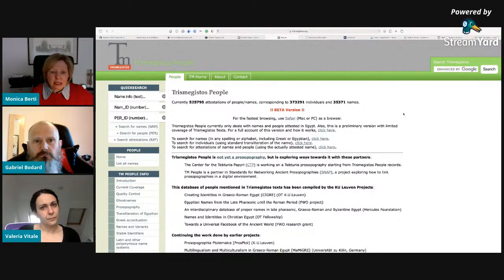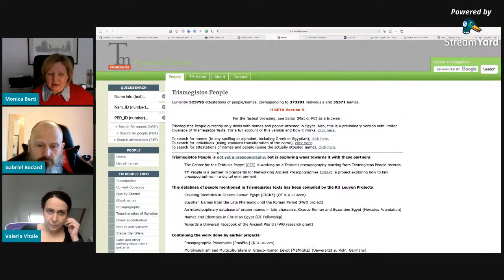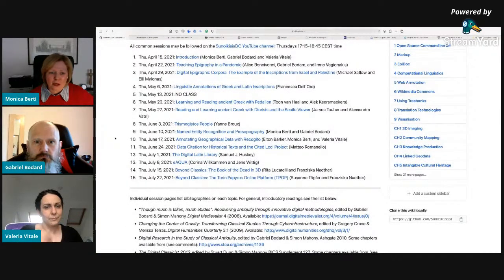And this is an opportunity to see how this database was produced, how we can use it in order to get information about ancient onomastics and also prosopography, even if Trismegistos People is not yet a prosopography, but of course the final goal is also to produce a prosopography. And then we will have also a session about named entity recognition and prosopography. In this case, we will explore named entity recognition and other techniques for extracting information about ancient names and connecting them, and hopefully to build prosopographies.